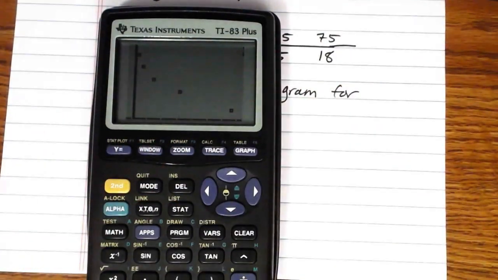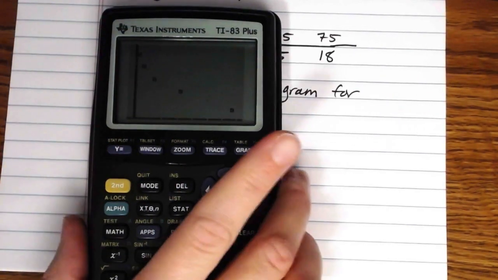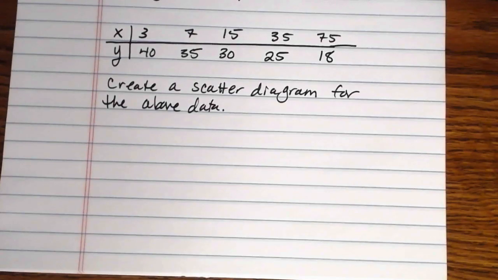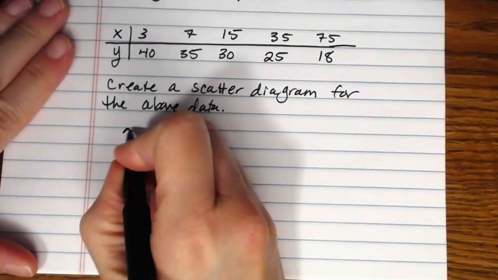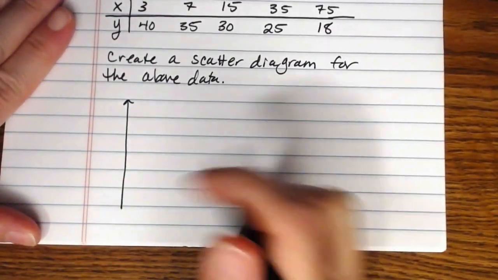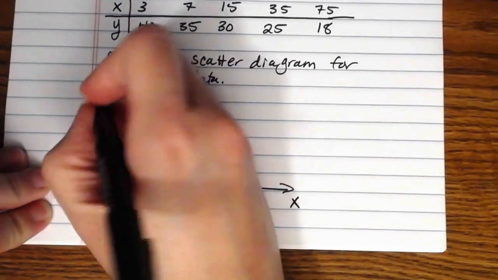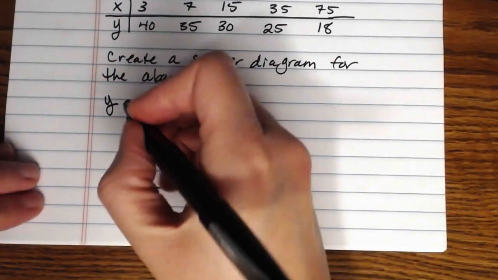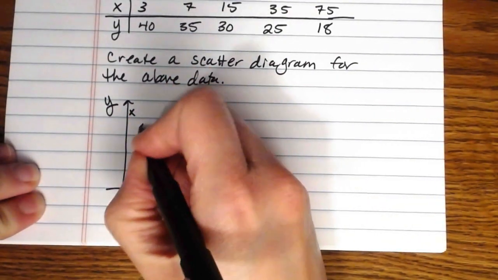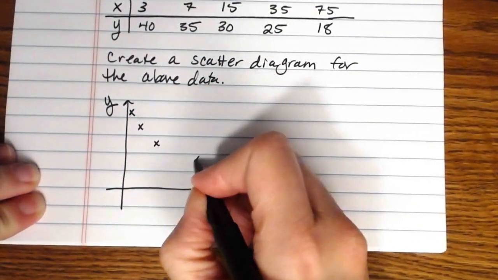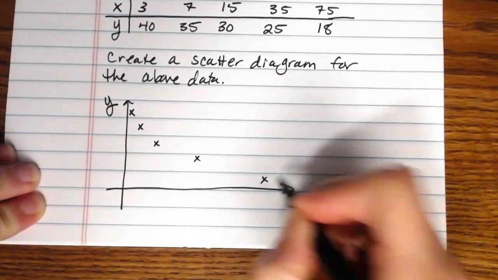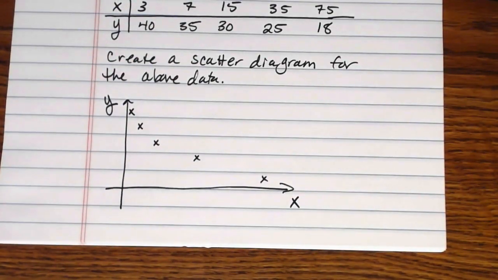And here we can see we have a graph of the data. And then once we have that graph, we can simply transfer the image that we were seeing, essentially a brief sketch of it, onto our paper. And here this was our X, this was our Y. We had from the calculator something that looked sort of like this.